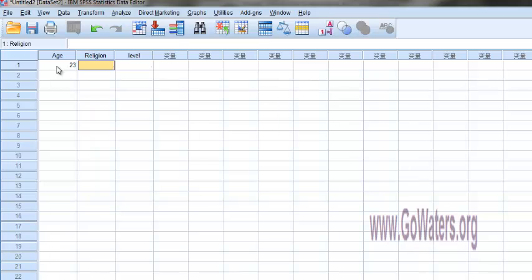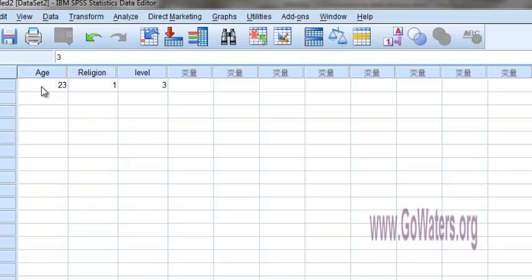So for example, here age I'm giving it as 23, and the religion is he is a Christian, and the level of satisfaction is 3, neither satisfied nor dissatisfied. The next candidate is age 22, and his religion is 4 others, and his level of satisfaction is 1, very much satisfied. And the next candidate I'm giving 25 as the age, and his religion is 2, and his level of satisfaction is 2. Okay, so like that, you can enter the other records as well.